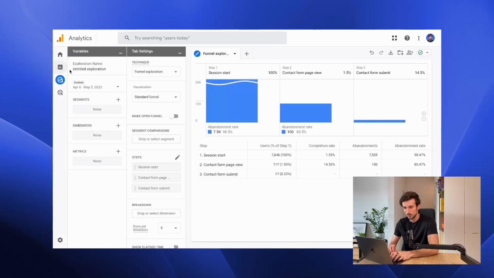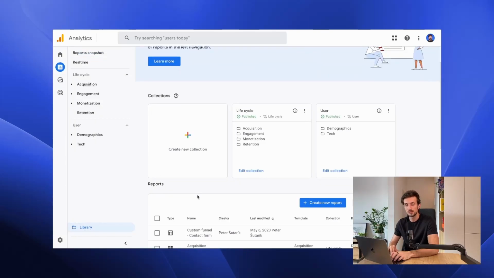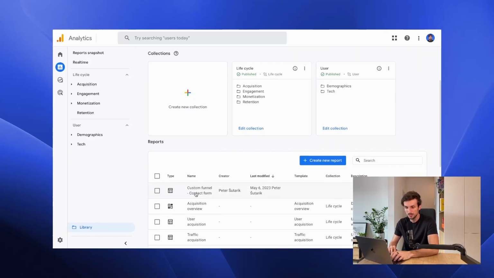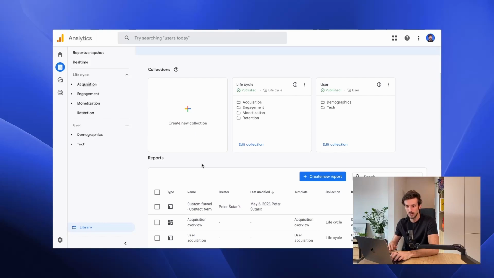So we go to the reports, and on the bottom we see the library button. We click that, and here we have access to various reports we can add to our list of standard reports. And as you can see, we have the custom funnel contact form that we just created. Now you can add it to an existing collection. If you want to add it to lifecycle or under engagement, you can do that. Or you can create a new collection.